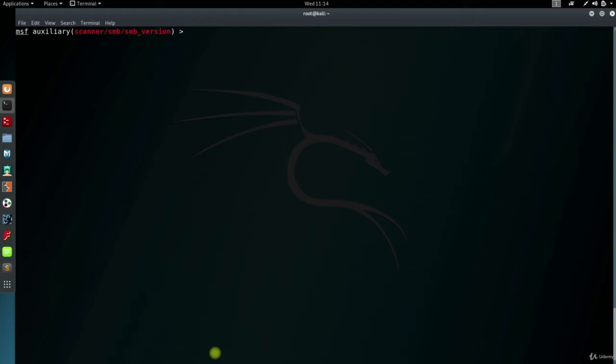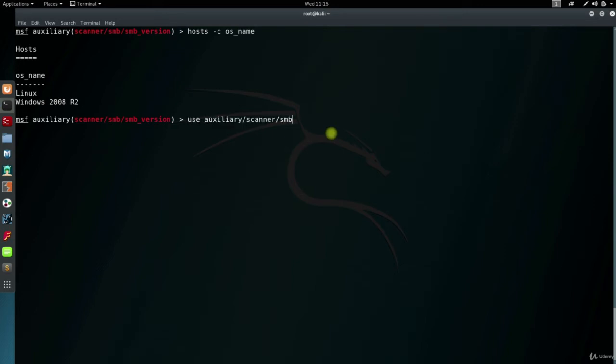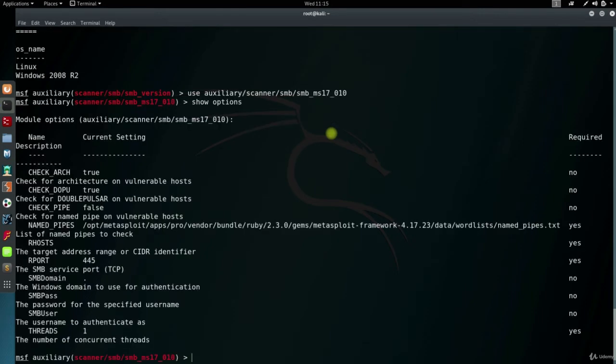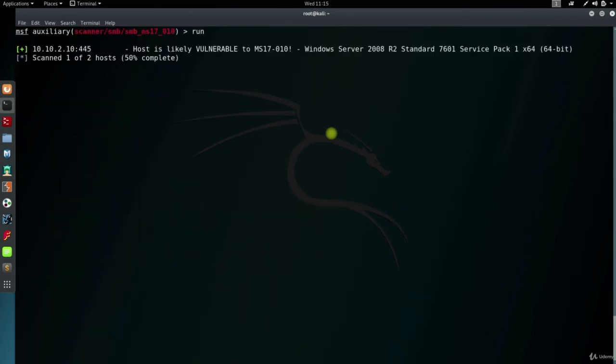So let's type hosts as our command with -c as the parameter. Now you see, Windows 7 changed to Windows 2008. So now let's go with another module. You can try all the others, but I'm going to choose SMB MS17-010, show the options, set the RHOSTS variable, and run the module.